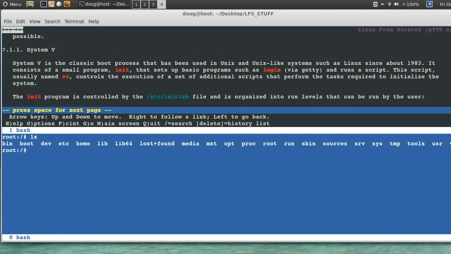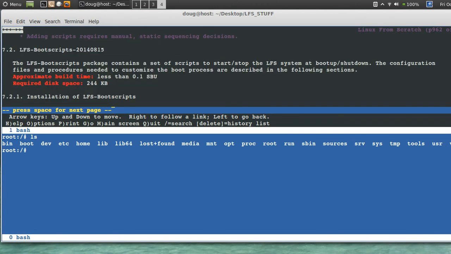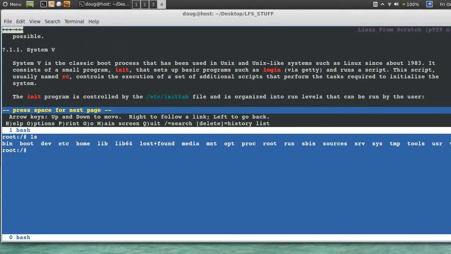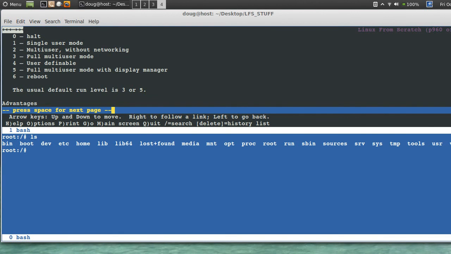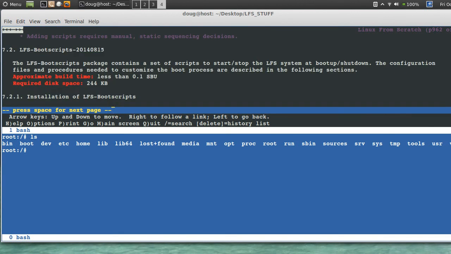Chapter 7.1. You guys can read all this good stuff here. This is all stuff that is good to know. I'm just going to tag off the top of it.